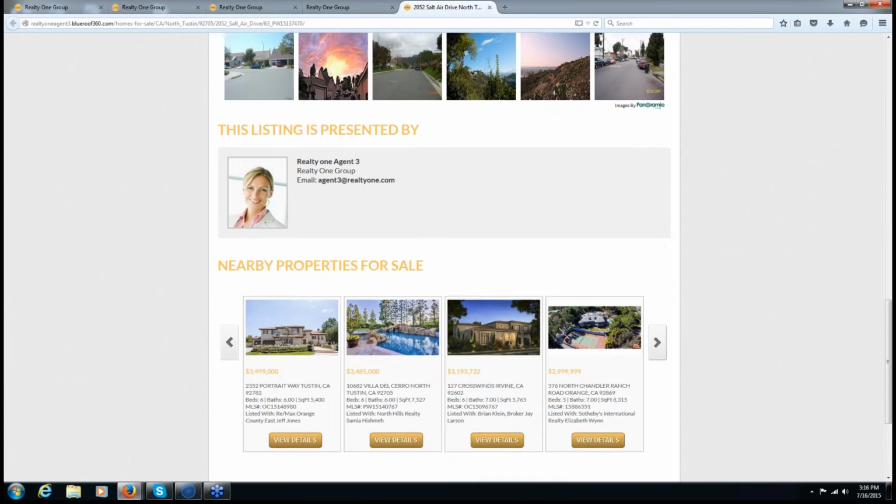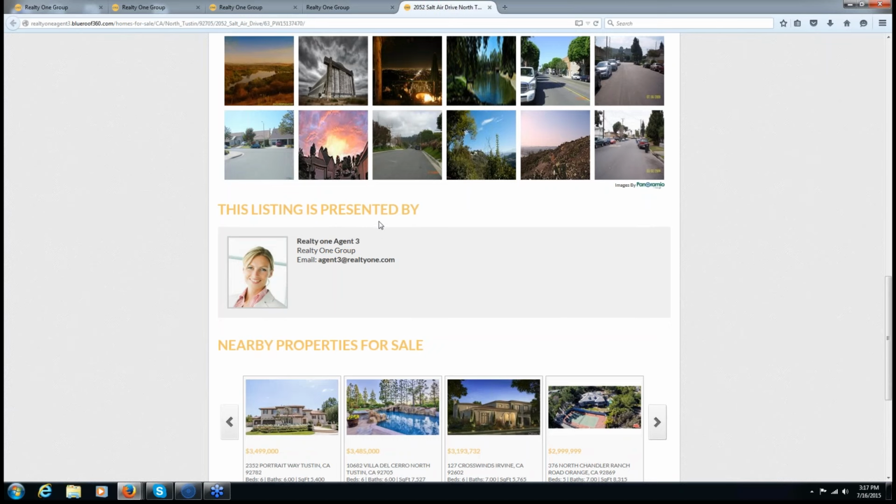So you also have this listing presented by. Every property details page is going to be branded with your information. You'll have your photo here, and you'll have all of your contact info next to that. So if they are scrolling through this page and they have any questions and they want to get in touch with you and get some information, they'll be able to do that as well.